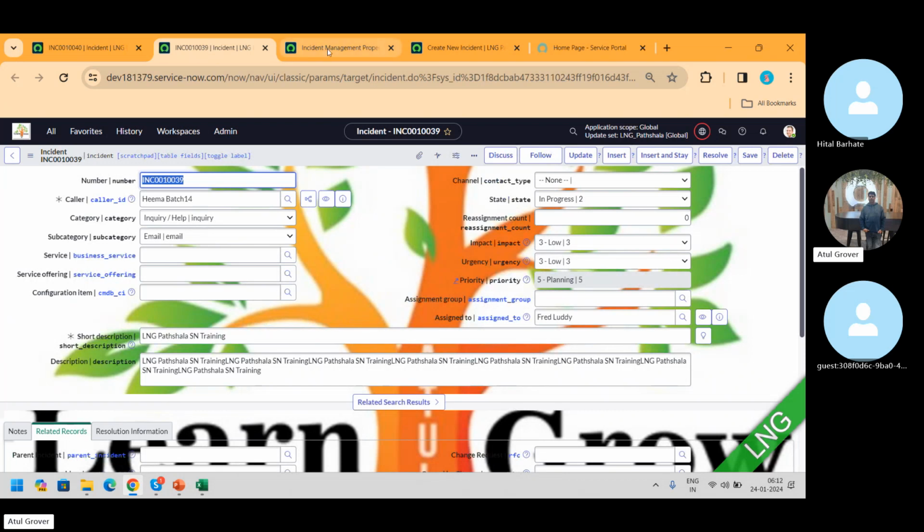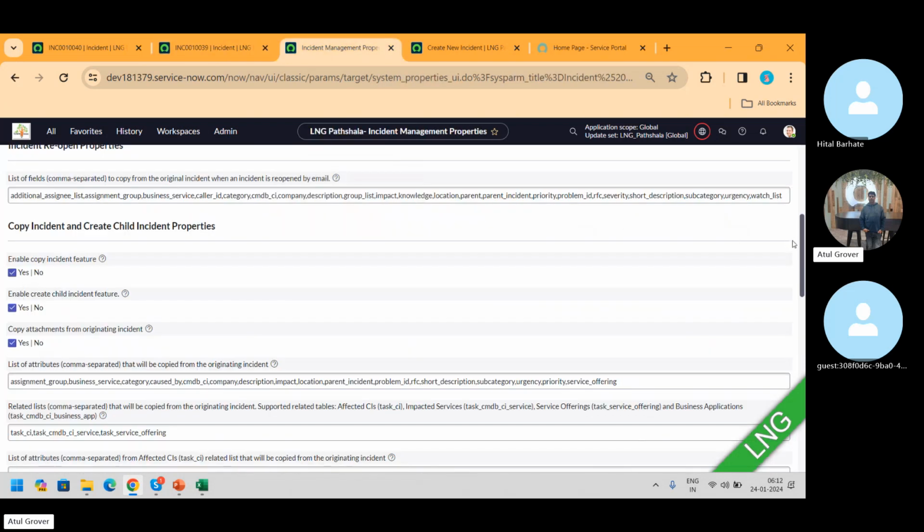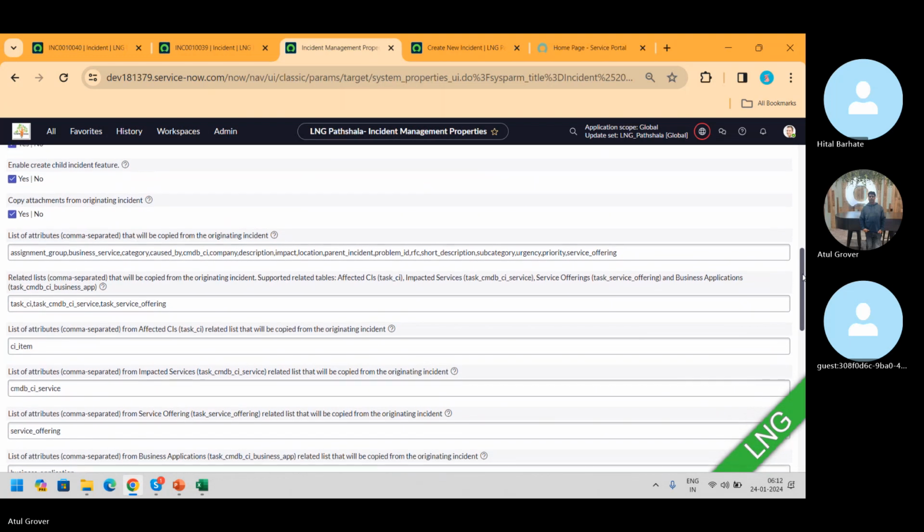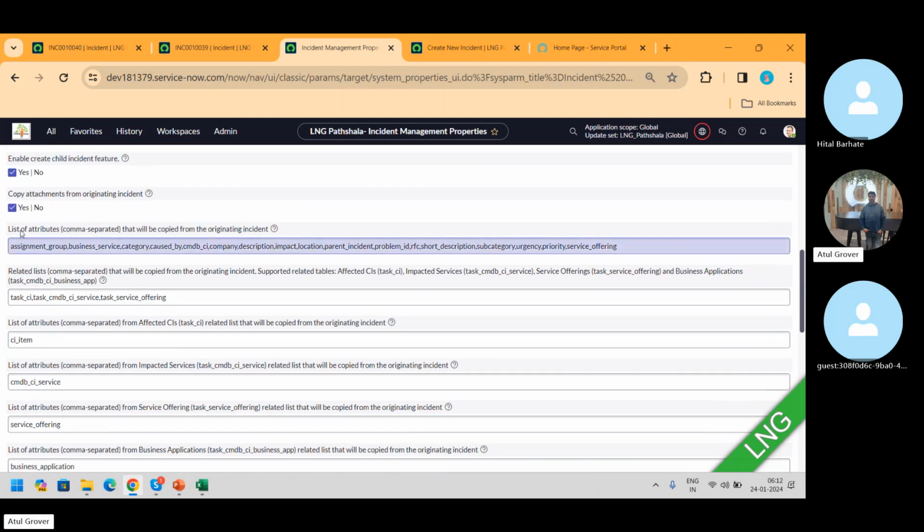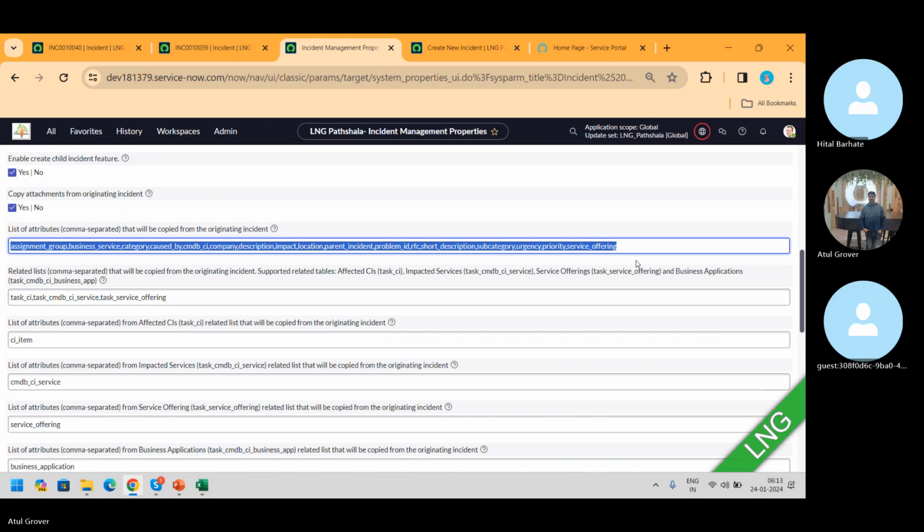So come to the incident property. And here it is mentioned clearly: list of attributes that will be copied from the originating incident. Means if you're using copy incident, only these fields get copied. If you want, you can remove it. If you want, you can add more. But only these will get copied.